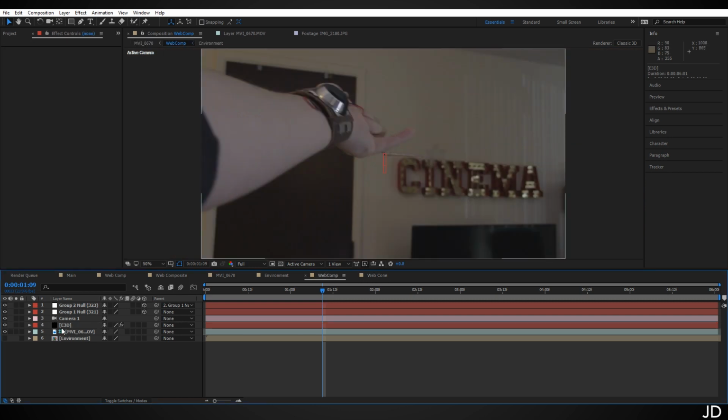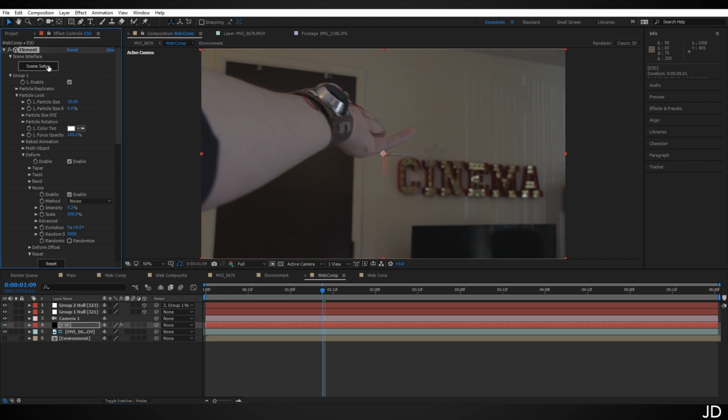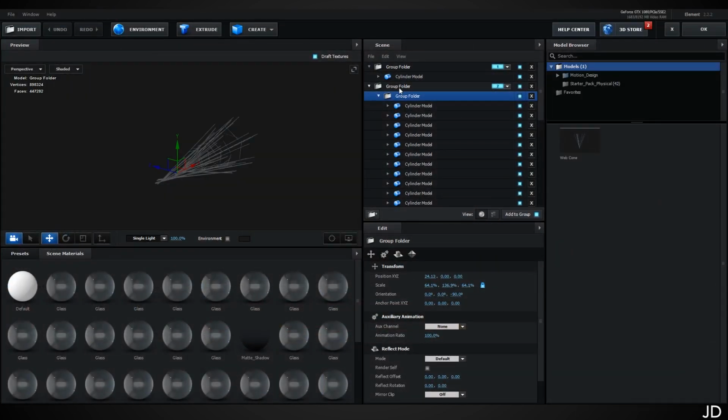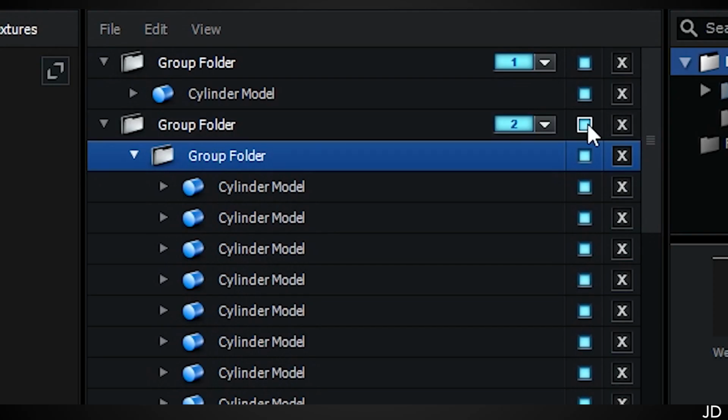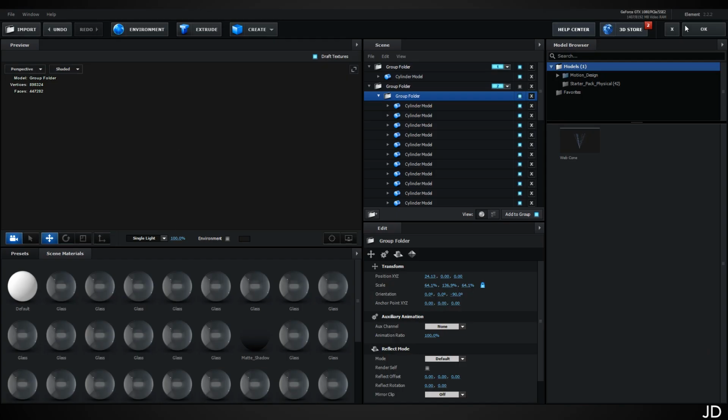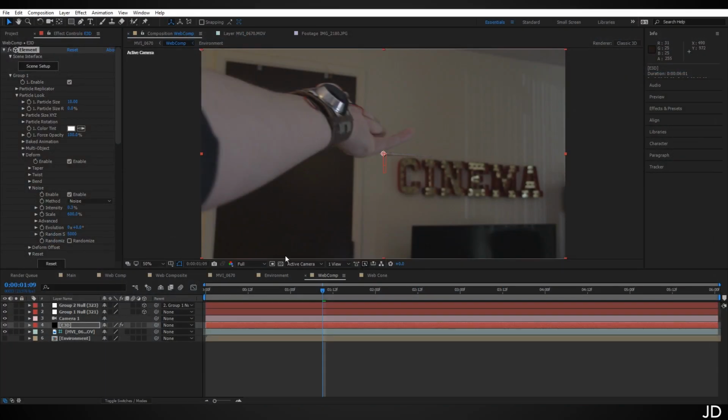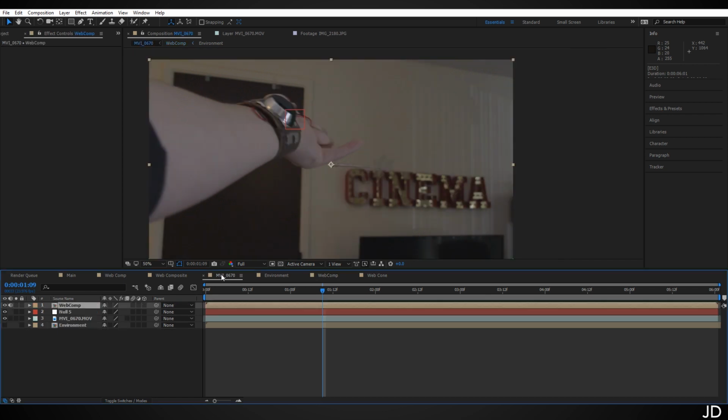So back here in the Element 3D scene setup, we're going to turn off visibility for group folder 2 to get rid of the web cone. Click OK. Now we can go back into our original composition we were working in.